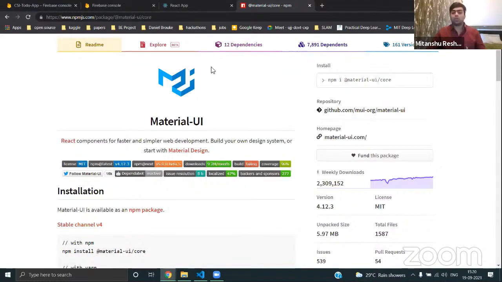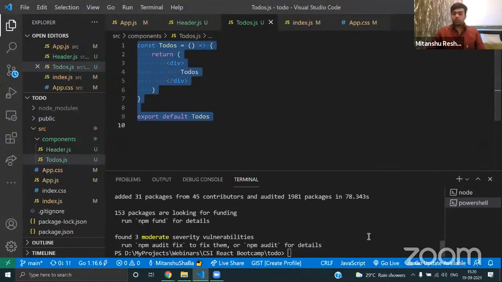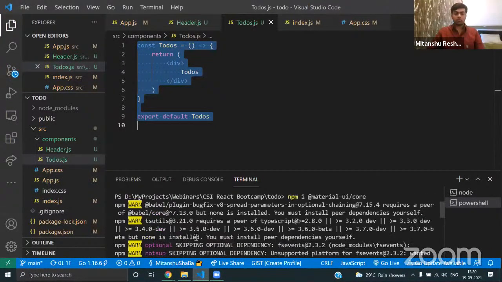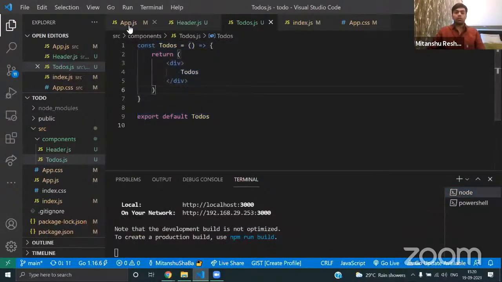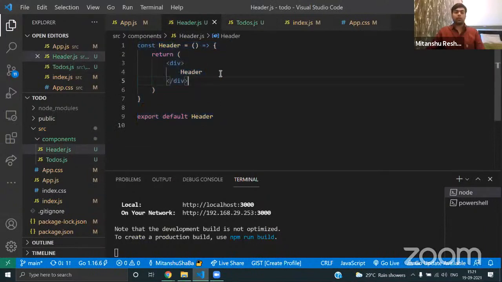Okay. So let's see if the installation is done. So you can see everything is installed. You can ignore these vulnerabilities. That's okay. Okay, coming back. We will make the header first.